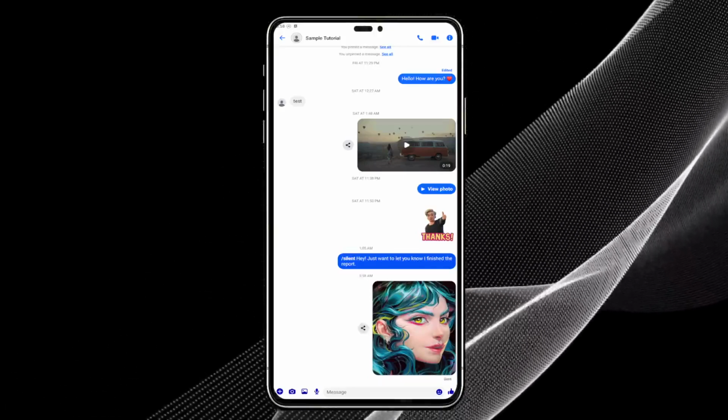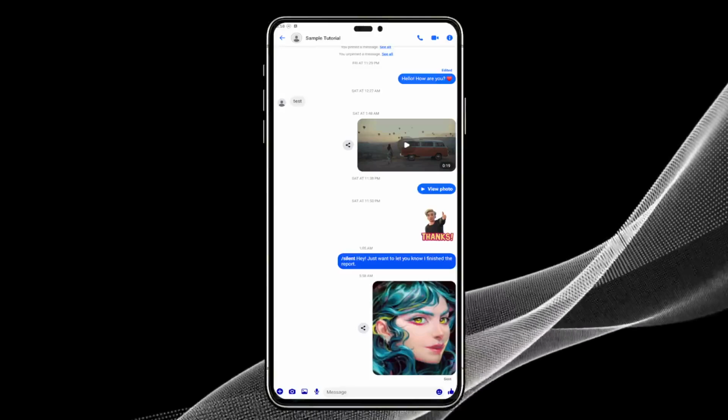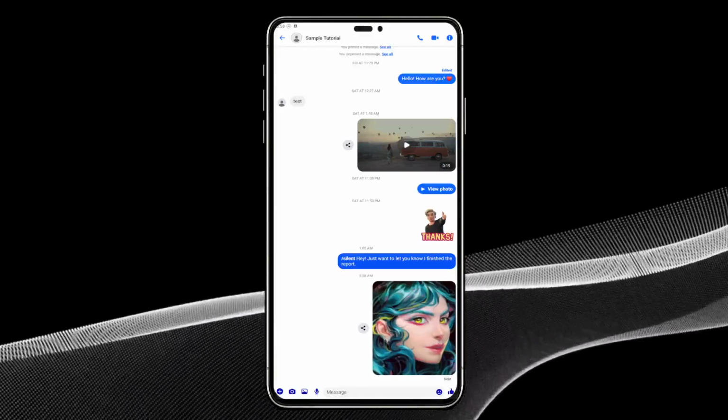And that's it. You've successfully learned how to control the View Once feature on Facebook Messenger, giving you more flexibility over how you share your photos and videos.